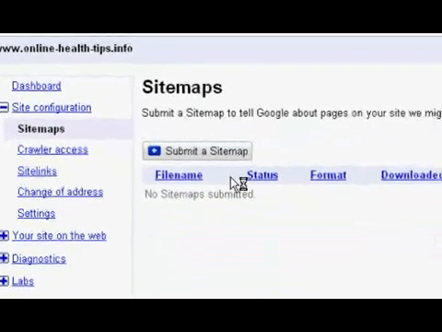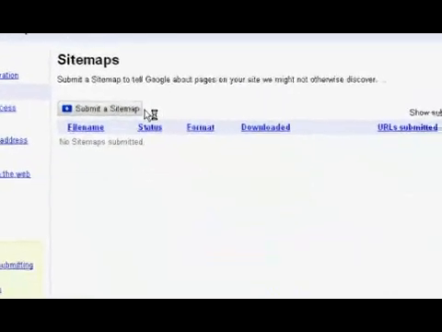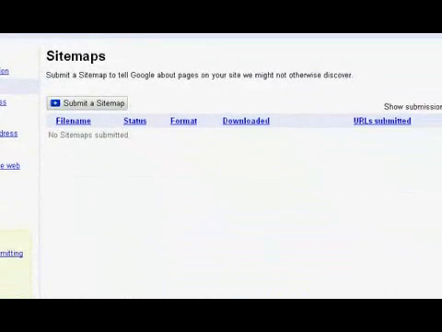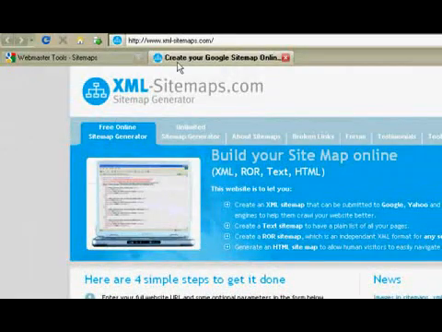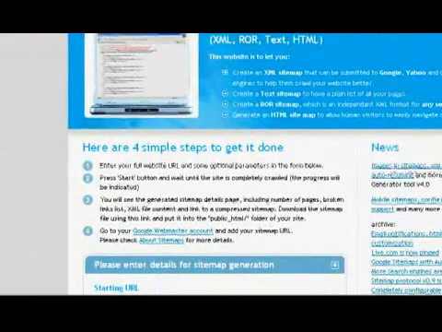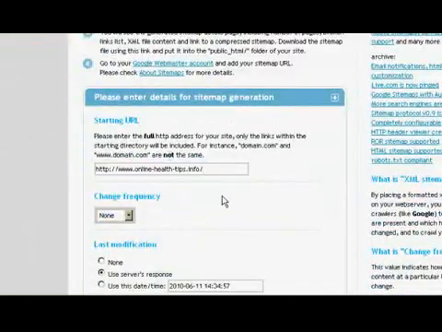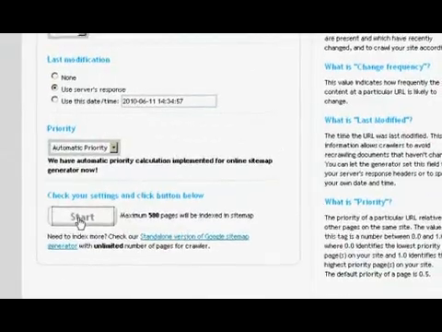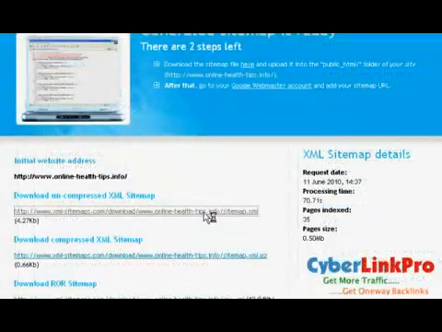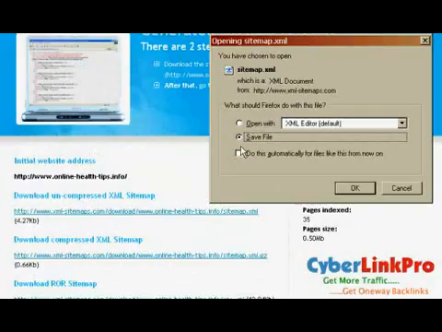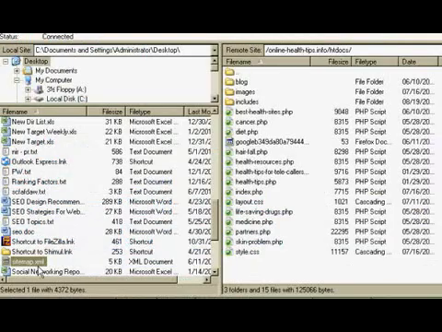You are on the sitemap page. Now, it is time to generate an XML sitemap of your website by visiting xml-sitemaps.com. Add the URL of your website and press the Start button. Download the uncompressed XML sitemap when the sitemap is generated. Upload that file to your website.